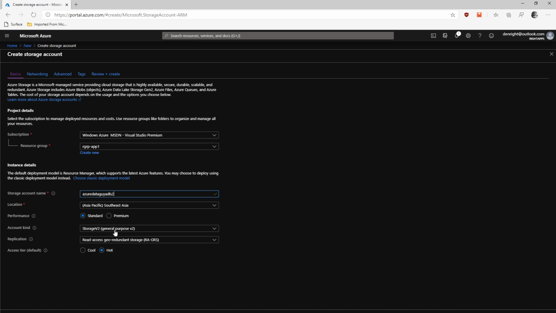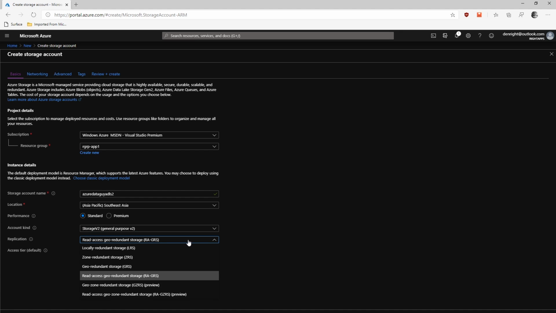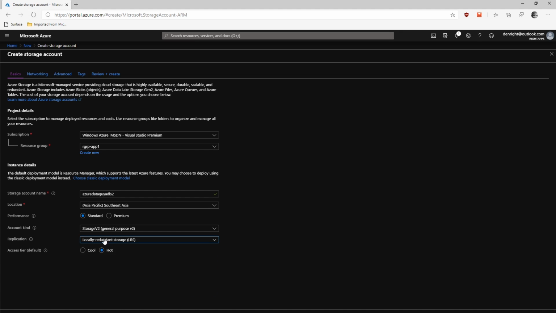Your account kind, this is the sort of APIs here. We want to keep it version 2. This is the replication. So again, if you remember what we talked about when it came to consistency as well, different replication options are going to give you different consistency models, but because we want this to have the strongest consistency, we're going to choose locally redundant storage.